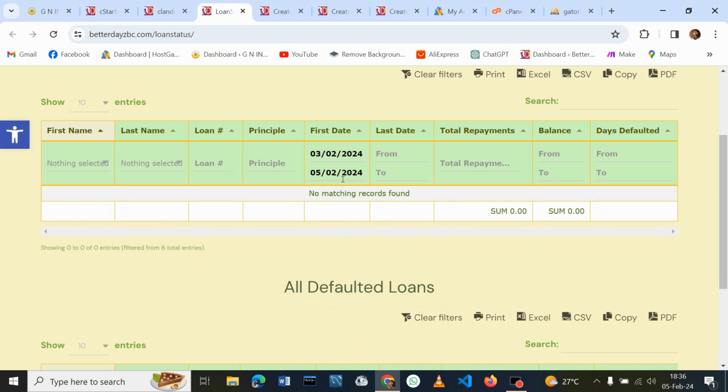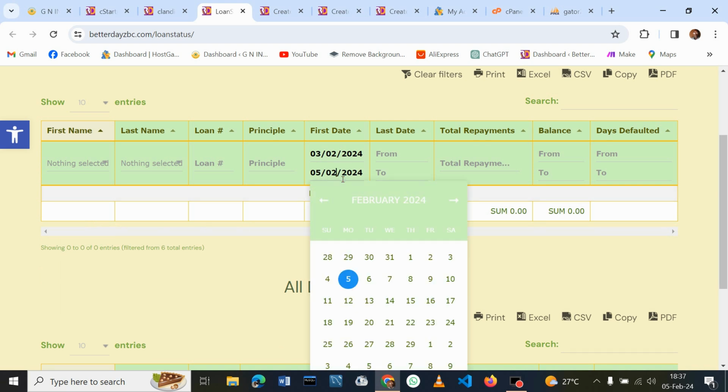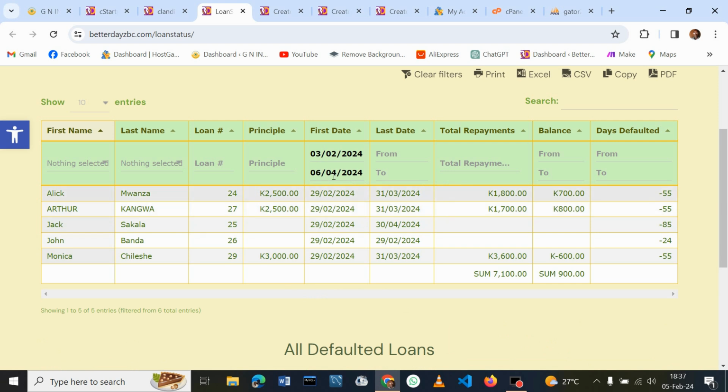Okay, so now, first date, sorry. The loans which will be paid within that period. So here, I think, let me just select a much later date, like 6. Okay, so these will be paid from February to March to April. So these are the loans, and you can check there the dates. Then the principal, you can also filter the principal. You can filter just any other thing.